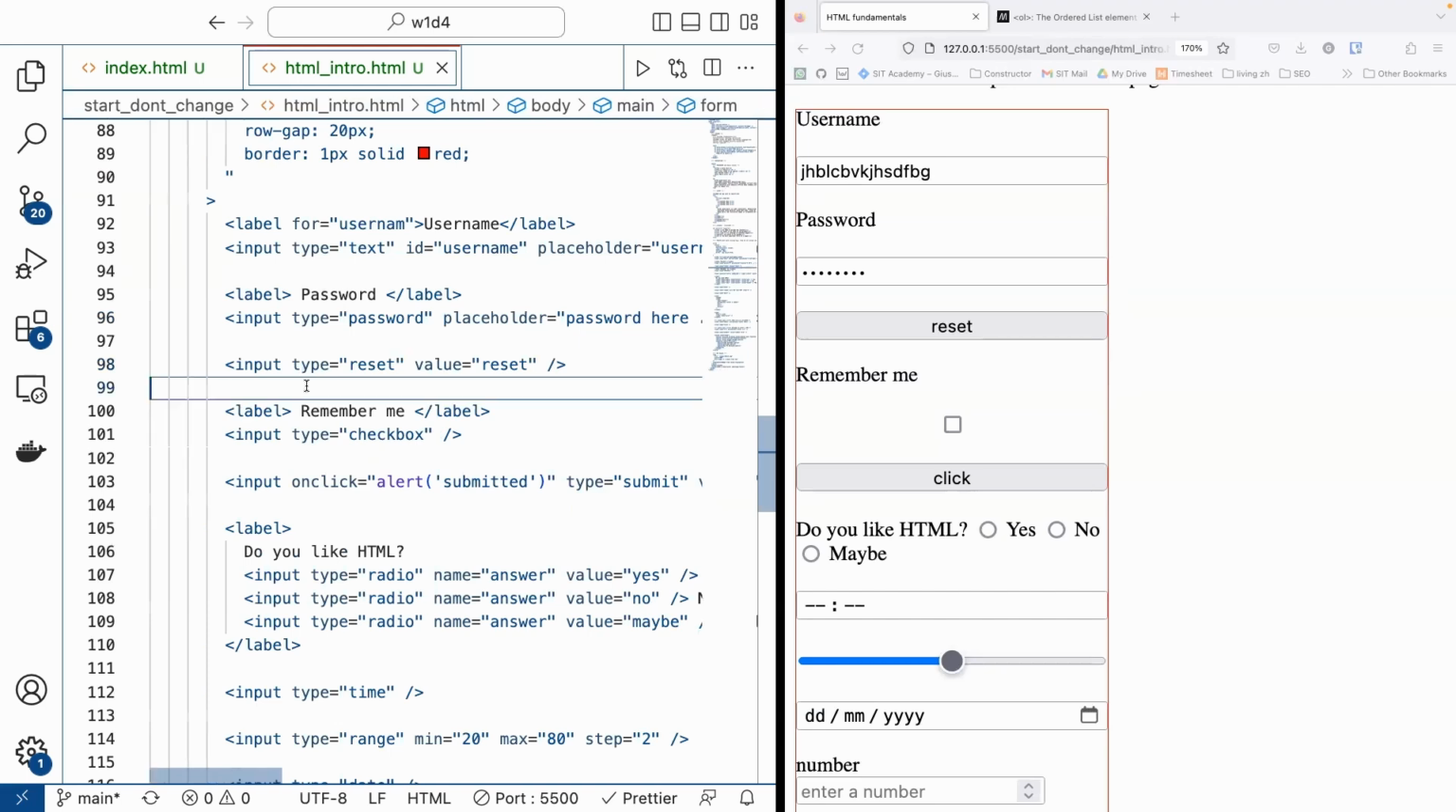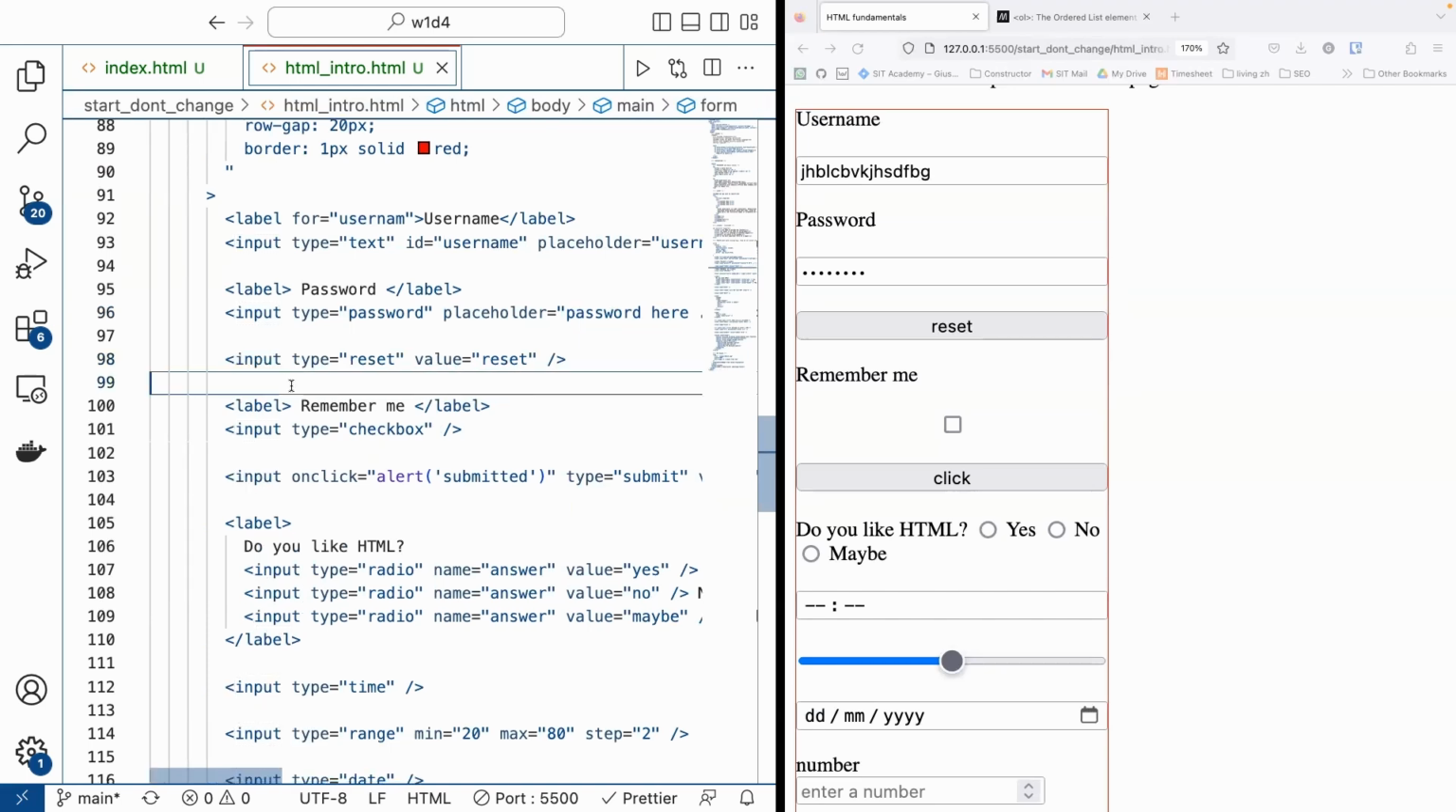Then we also have here an input field with type reset, which doesn't need a label because it's a button. As soon as you use type reset, you see this reset button. If I click on it, it resets all the values of the form that this reset button is in. So if I reset it here, you see username and password are reset.